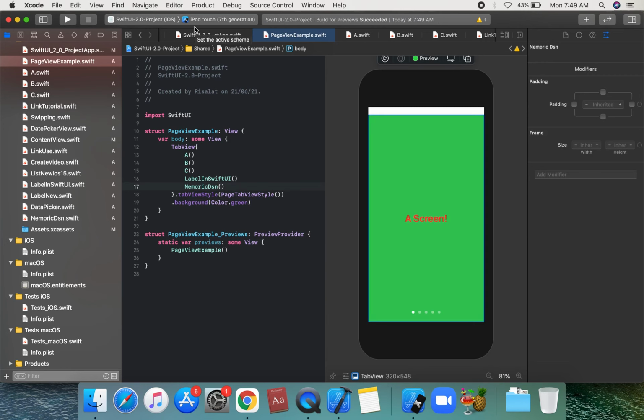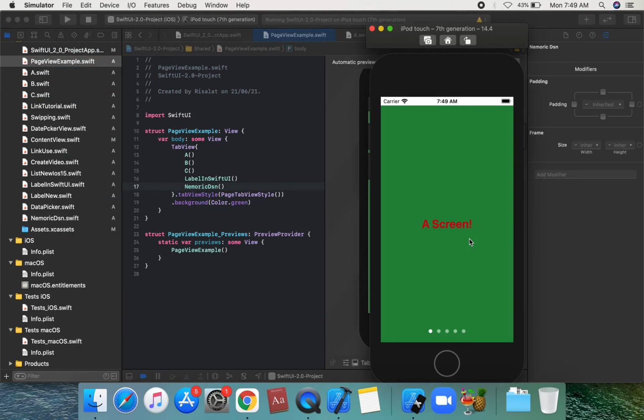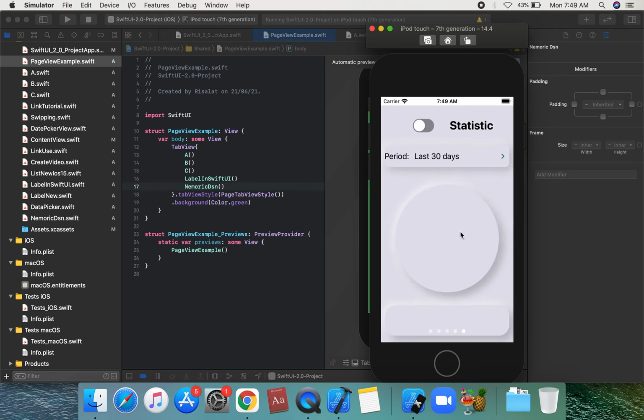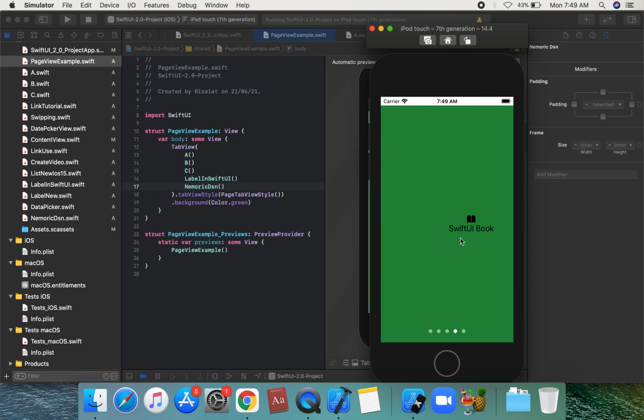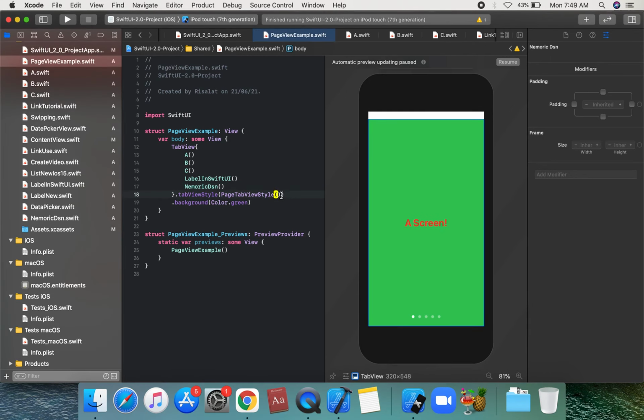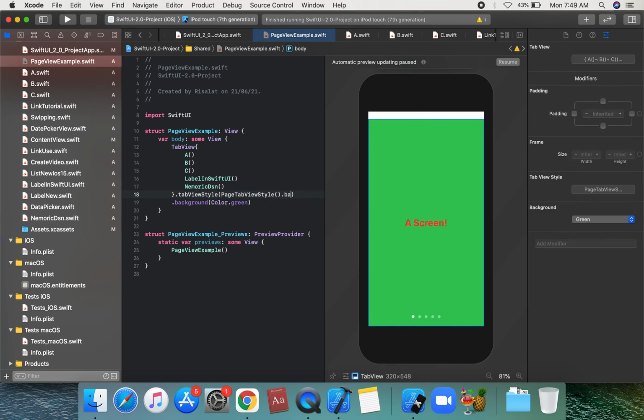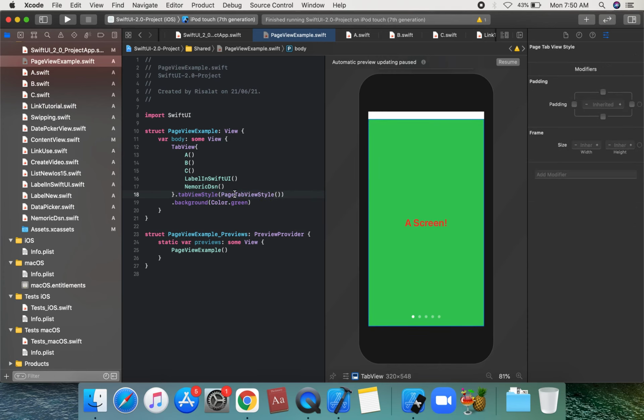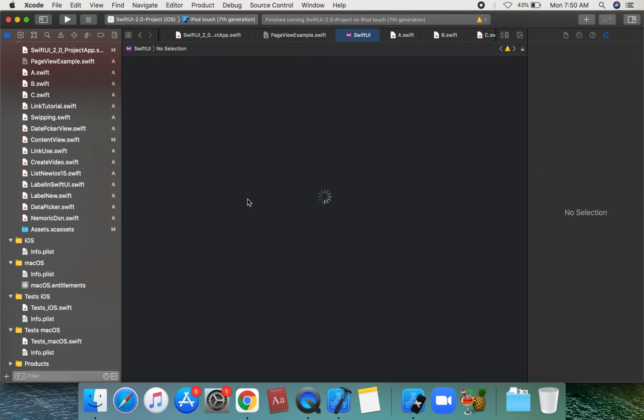So the tab view definition, simply, is a view that switches between multiple child views using an interactive user interface. We can run the application and see the A screen, B screen, C screen, the SwiftUI box, and this neuromorphic design. We can change the colors on this page, setting the page background color, and check the page tab view style color.